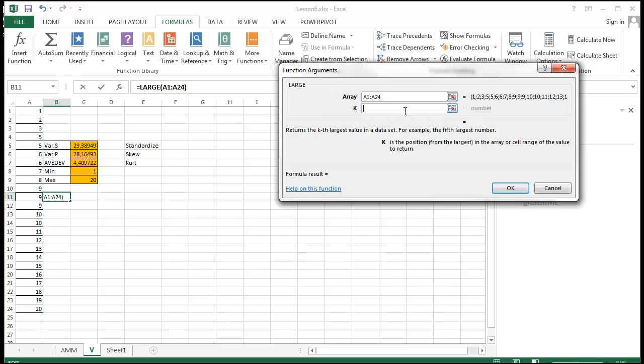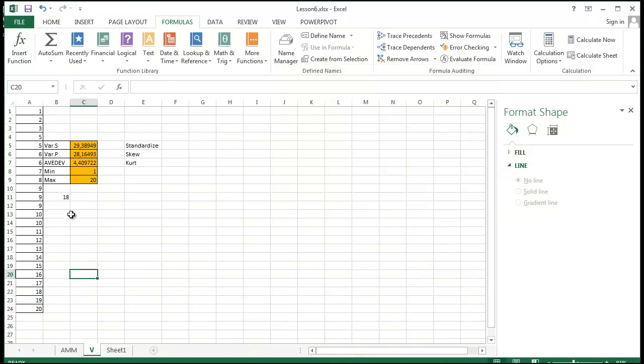Let's use this one, and let's say 3. Press OK. And obviously it will be 18 since I have the numerical order, so I can just tell you that we go 1, 2, 3, and here we are. That's the number, and that's correct.